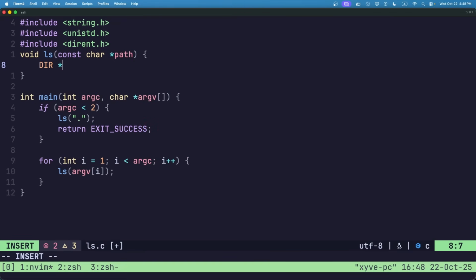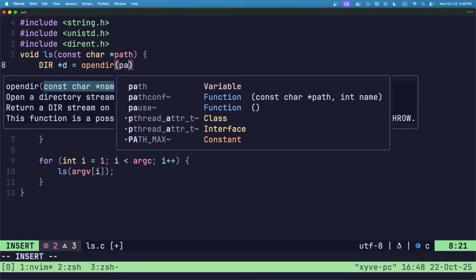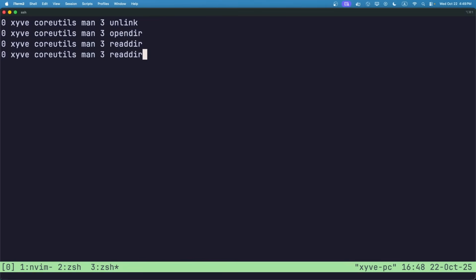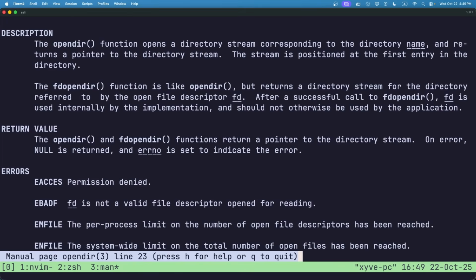Right here, and open it. Now let's look at what the error will be if there's no file, or the folder doesn't exist. Well, it's going to return null, so let's take a look.